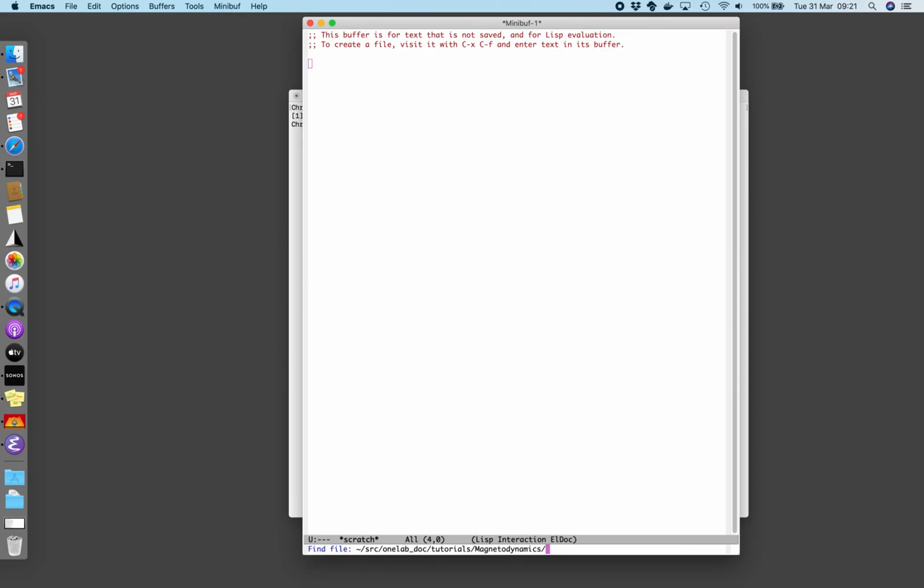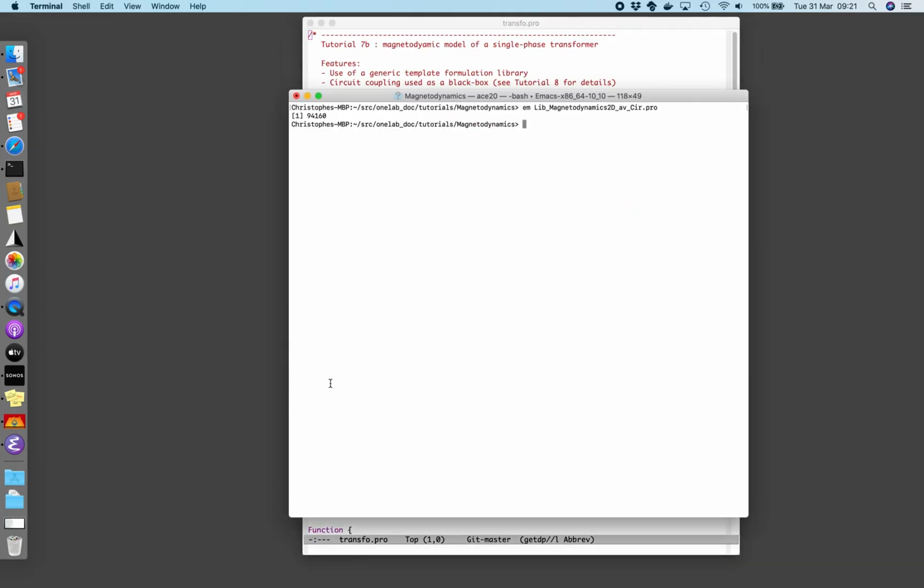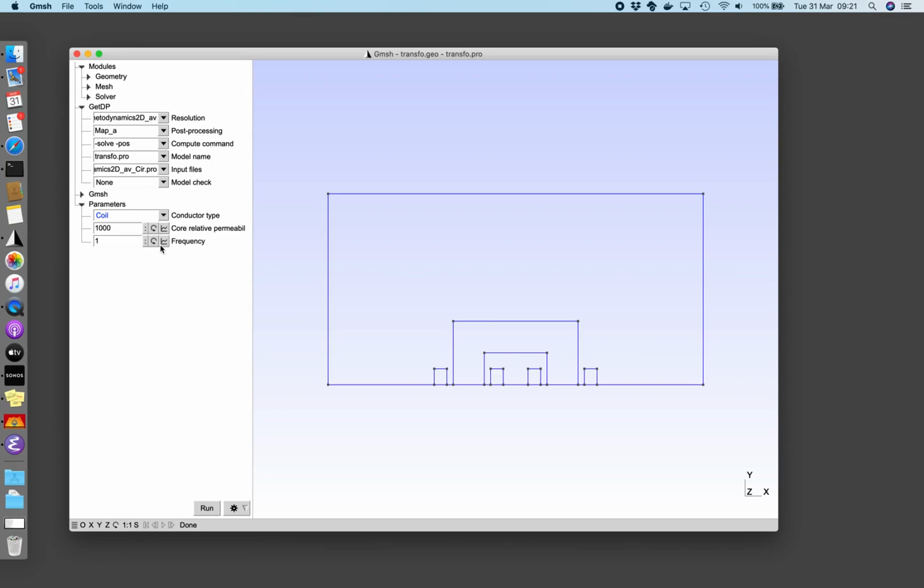Let's have a look at the transfo.pro example. This is the one for which we already looked at the picture. I have a few parameters that I made available: the permeability of the core, a frequency, and then the type of conductor. I want to show you the effect of either coils or the academic case that does not really exist in practice, except in very particular cases, where you would consider a massive conductor, a big piece of copper, to do the winding. With a single turn. In practice, it's going to be coils.